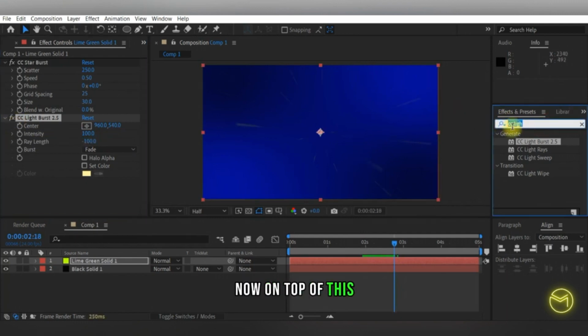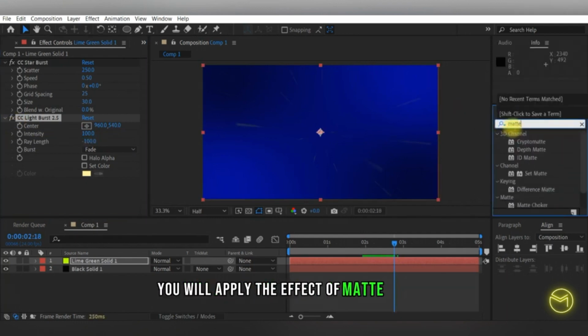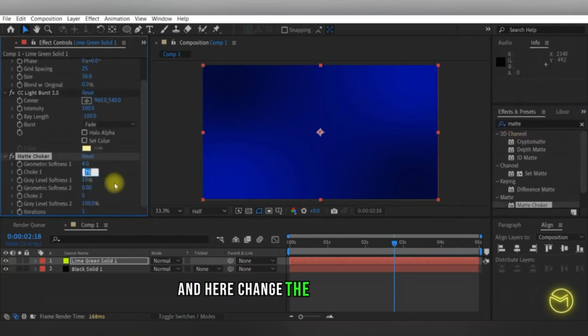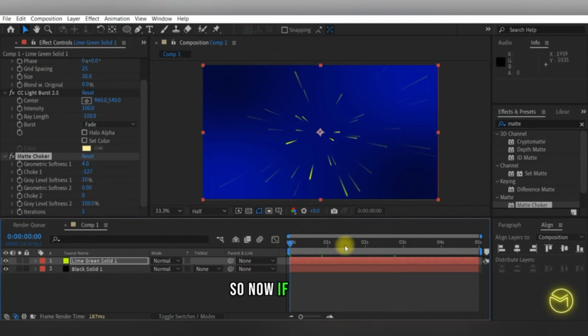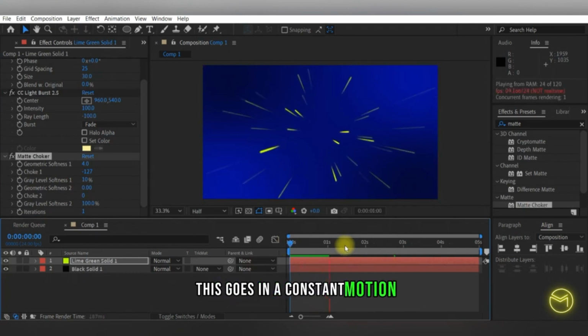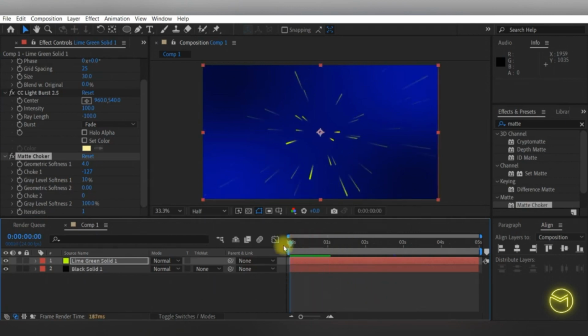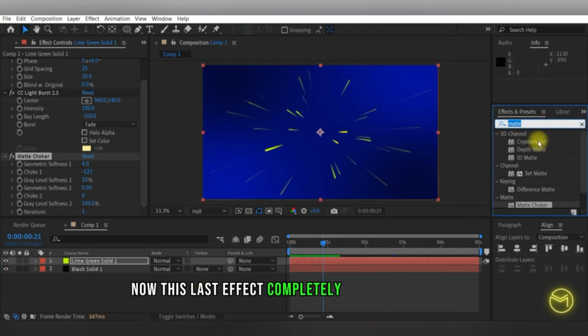Now on top of this you will apply the effect of matte choker, and here change the choke one to -130. So as you can see, you have your lines right here. So now if I play this, it goes in a constant motion, just like this.